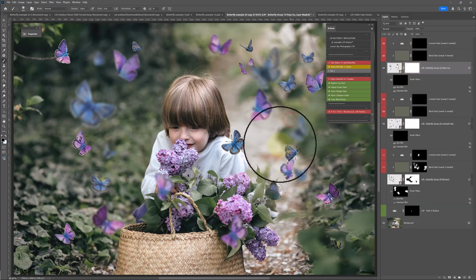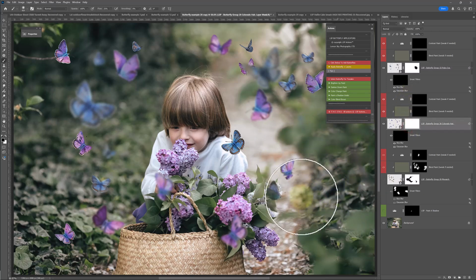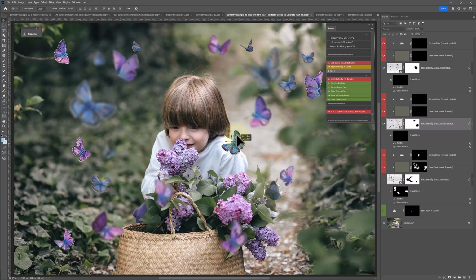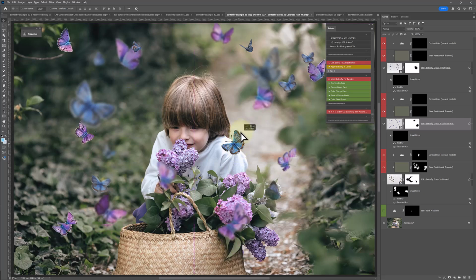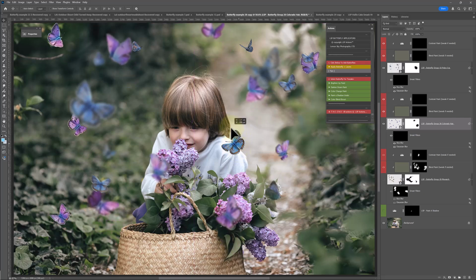I'm just going to remove any of these that don't serve the scene by just grabbing a black brush and hitting the layer mask. And there we go, we're done. And you can resize, you can move at any point, you can drag them around just to fit and suit your image beautifully. Really good fun.